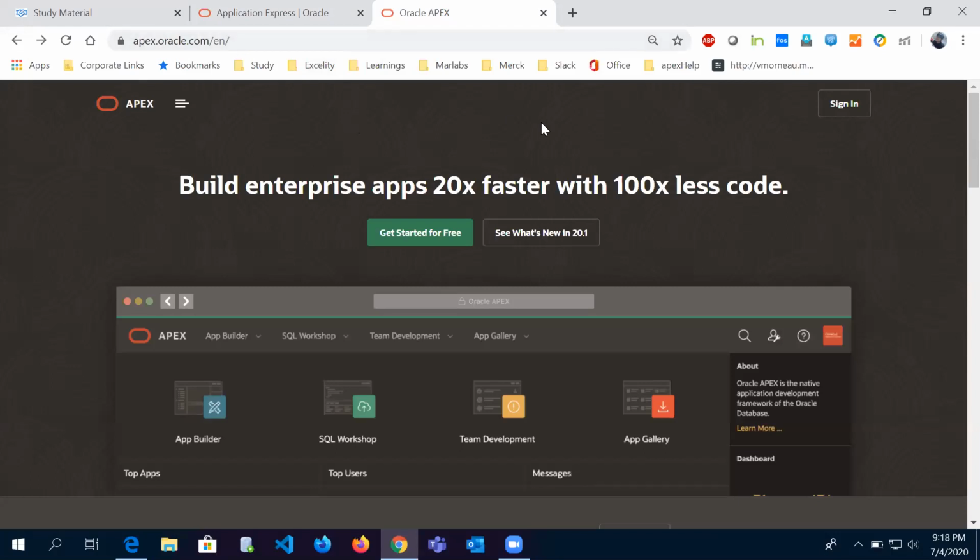If you are interested in how we can create a database, or how we can have a cloud environment in Oracle Autonomous Database, I'll take a separate session for that. But as of now, I'm going to go through apex.oracle.com. So click on the sign in button first.